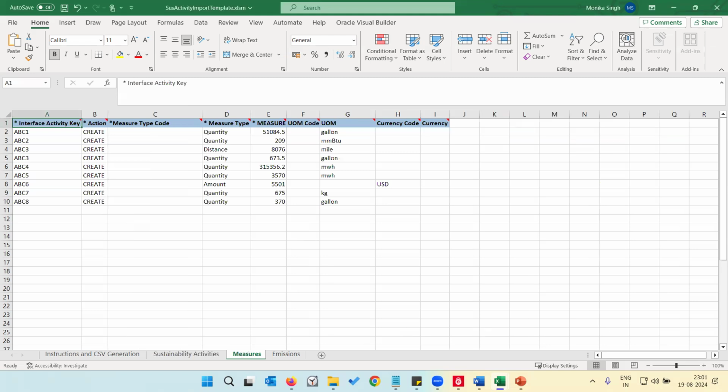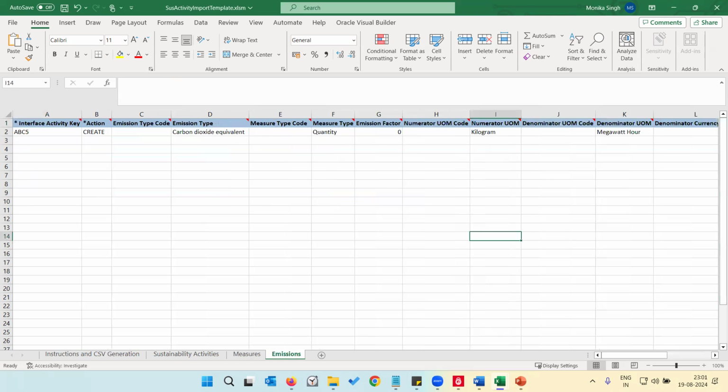In the Measures tab, you can capture each activity's measure values, for example, quantity, distance, or amount. Emissions are either calculated by the application using the best matched emission factor mapping when the calculation mode is using matched factors, calculated by the application using the emission factors provided on the activity when the calculation mode is manual entry of factors, or directly provided on the activity when the calculation mode is manual entry of emissions.